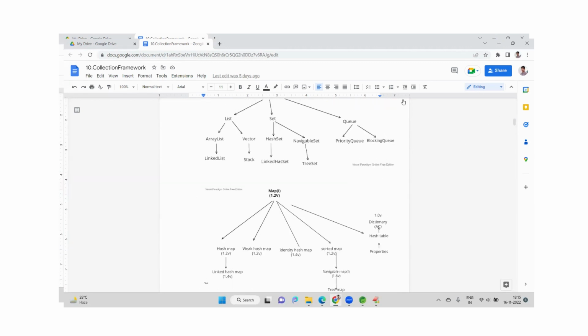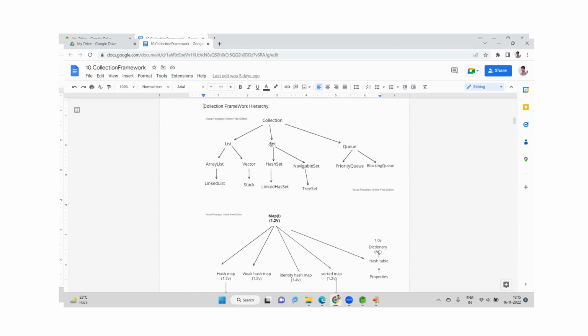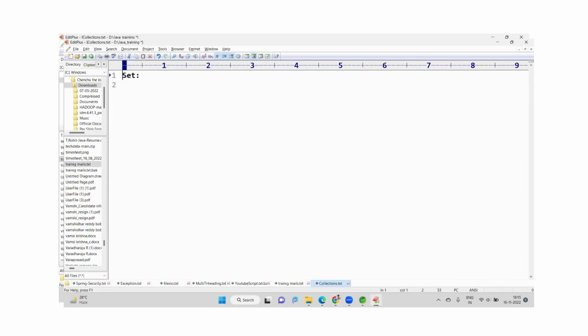Okay, next one is set. In the collection interface, we have another sub interface called set. The set is an interface. How is set different from the list? What are the list properties? What are the list behaviors?